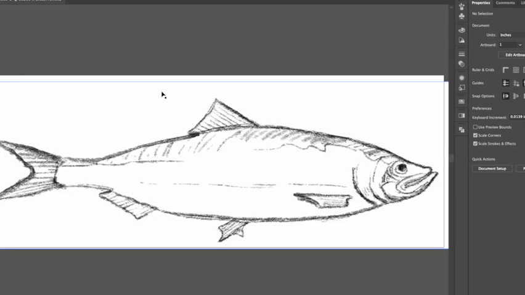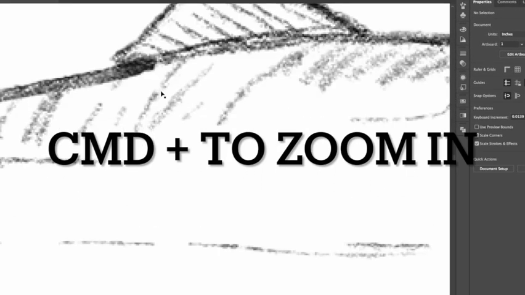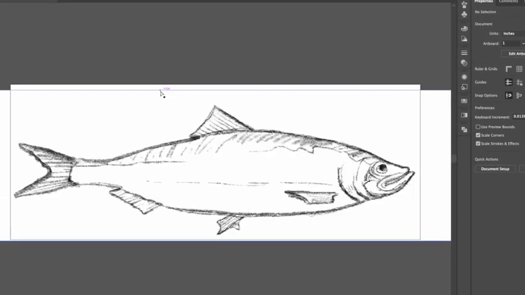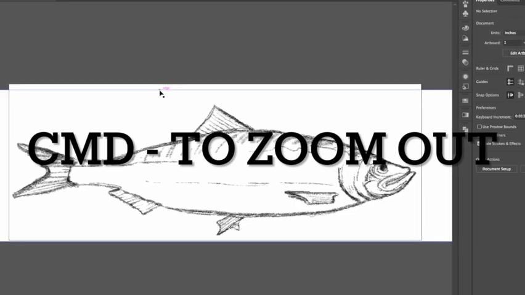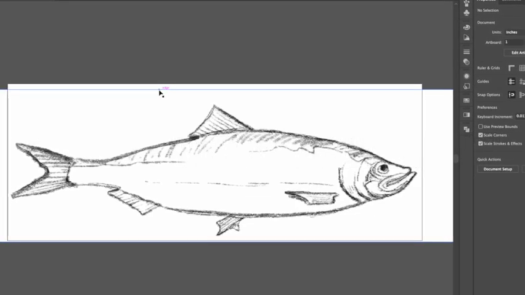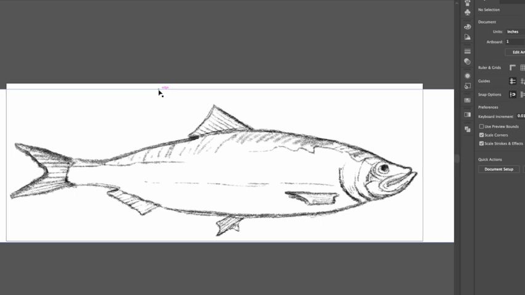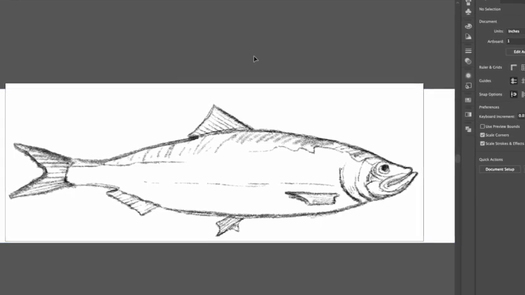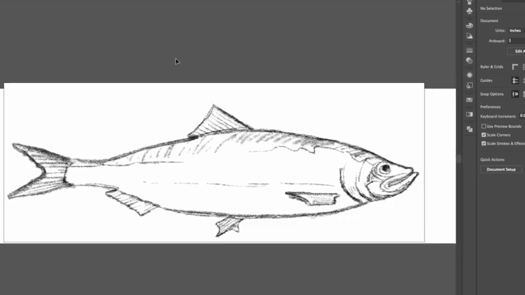And remember, the keyboard shortcut Command plus zooms in, Command minus zooms out. And I'm saying Command if you're on a Mac. It would be different if you're on a PC, but you should know that by now. Anyway, so basically, we're going to jump right in to working on this.